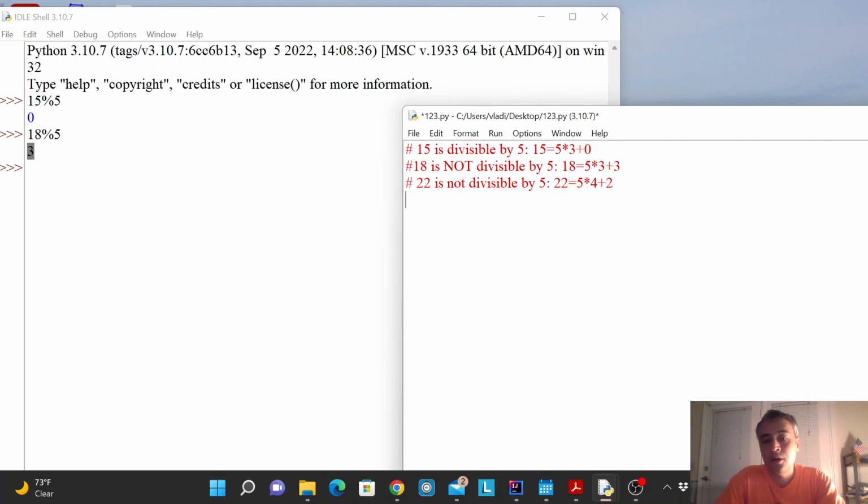Alright, so let's go into Python. We know how the remainder looks in Python. The remainder of 15 when divided by 5 is 0. The remainder of 18 when divided by 5 is 3. So this percentage sign in Python means find the remainder of 18 when divided by 5.